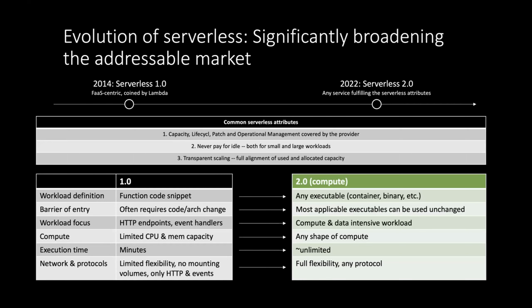Now, if we look at what has really changed between the 1.0 and the 2.0 perspective that I mentioned, the workload definition in 1.0 was quote unquote just a function snippet. In 2.0, the way I see it, the most general purpose construct we have is an executable, like a command line string. It can be a container, it can be a binary, it can be a command, it can be a script, but something that I execute on an operating system. If you look at what we're doing in the IT industry in general, we're running processes on operating systems.